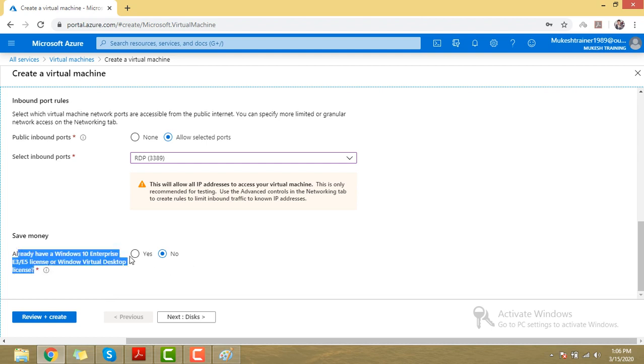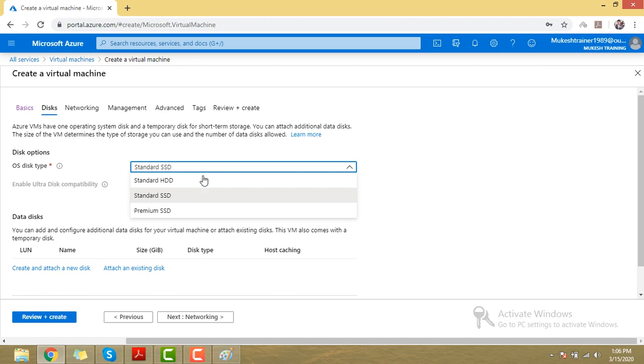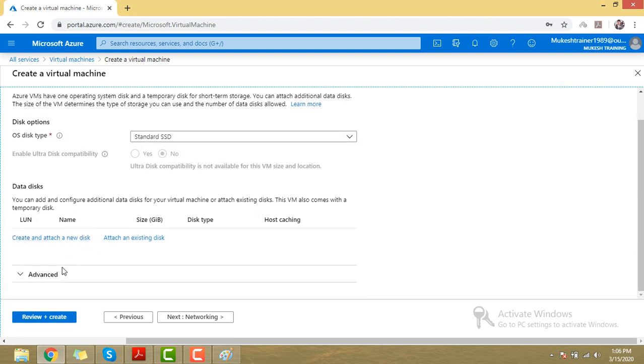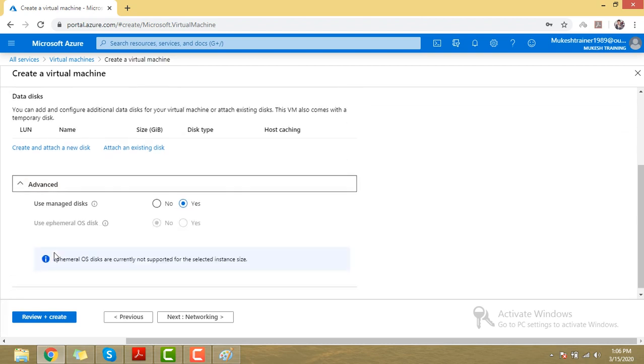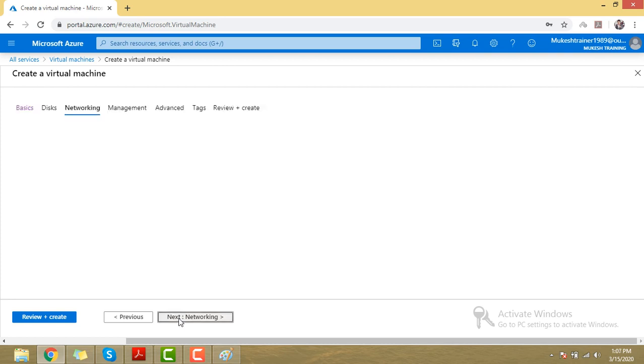If you already have a license for Windows 10, you can say yes and you can save the cost, but I don't have, so I'm going to the next. Now there are disk types, which is standard hard drive and SSD premium. The cost is also involved in all three categories. I'm going with SSD, and there's an advanced option over here. I'm not going for these options right now.